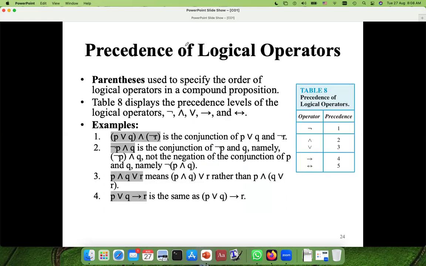Now the next topic is precedence of logical operators. In programming languages, normally if you have arithmetic operators like plus, minus, multiplication, division, or even power, these operators have some precedence. This means that if they appear in an equation, which operator will execute first: plus or multiplication, division or minus? This is called precedence.